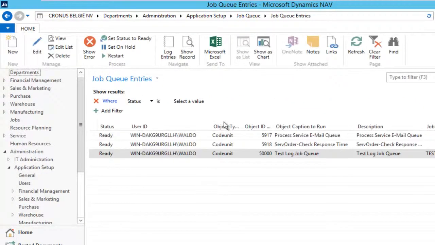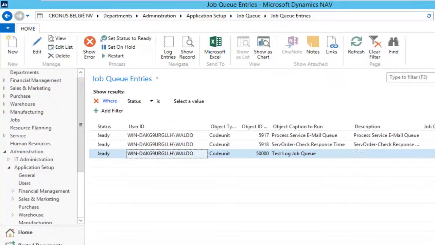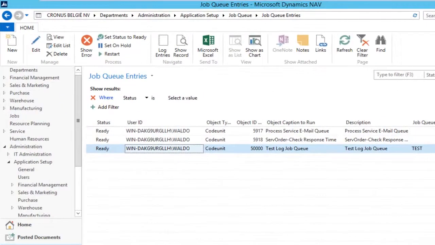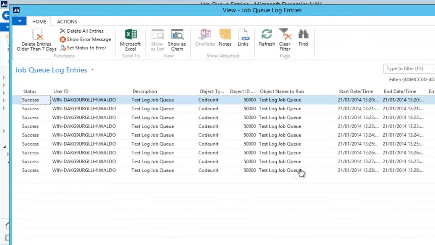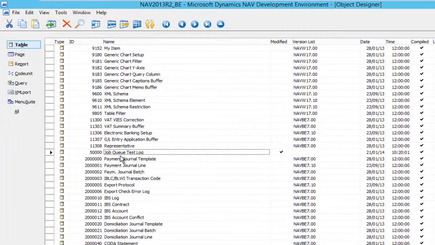In the job queue entries, if I go to the log entries, you'll see that it has run once and it will run at 1321 again. So I fast forwarded a few minutes. You'll see that I have now more log entries. In fact, for every minute, I've got a log entry, which actually would mean that in my table, it should have added the date time as well.